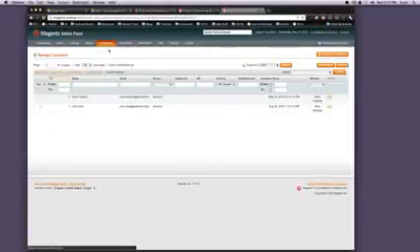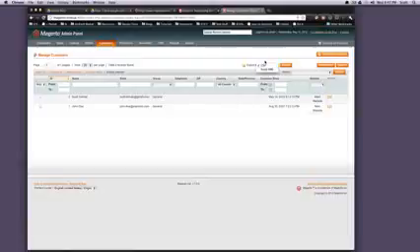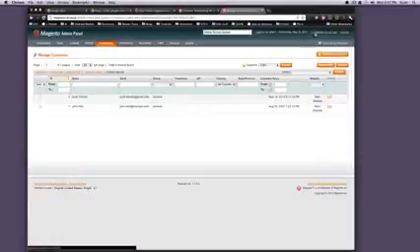And just like before, it's this interface where you can sort, you can apply filters, you can export them to a CSV. That way, if you're moving to another Magento install, or let's say you're moving to Magento Go, you can export all your customers and all your products and import them into Magento Go.